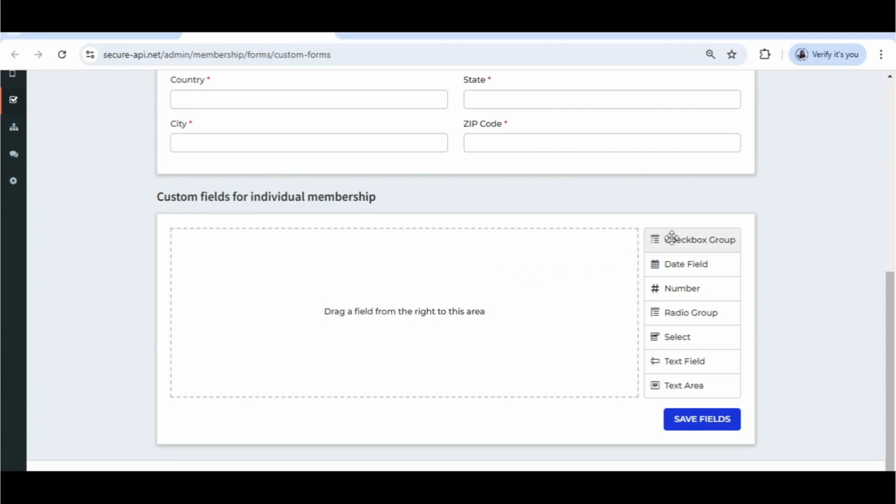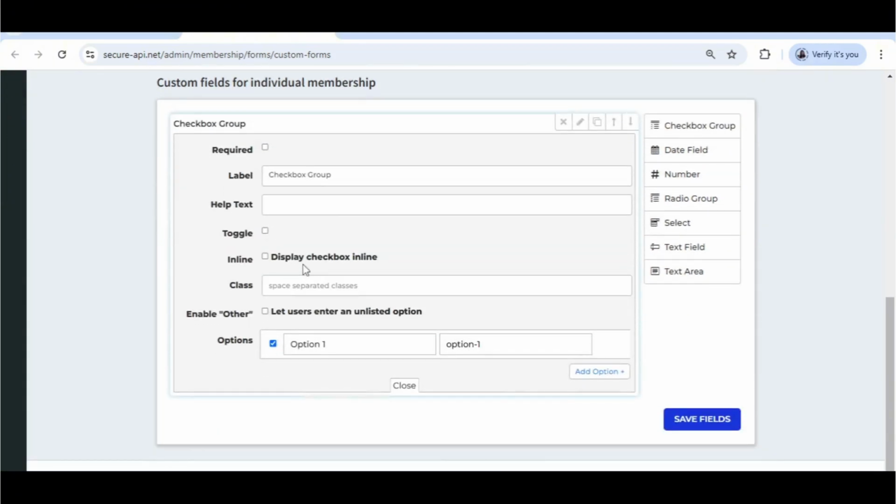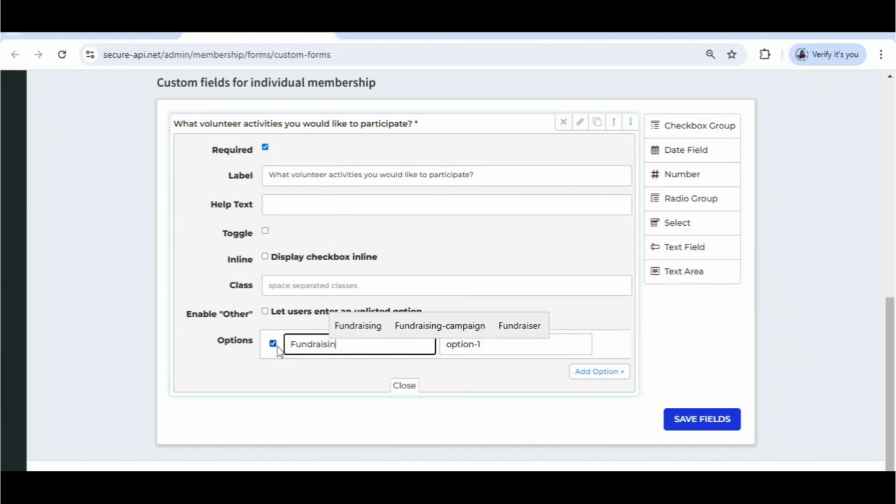For example, I'm dragging the checkbox group and make it required. The label is basically the display name of the checkbox group. So the admin can add label and then add options. The admin needs to copy paste the option to the other box as well.